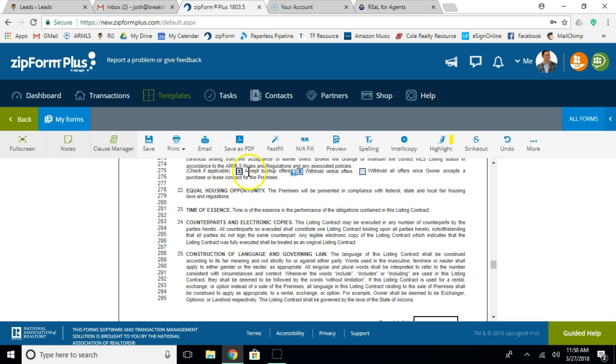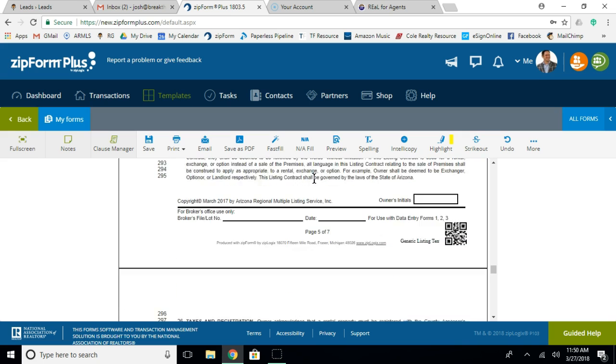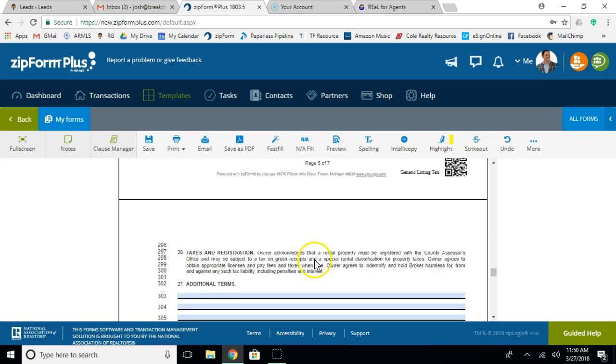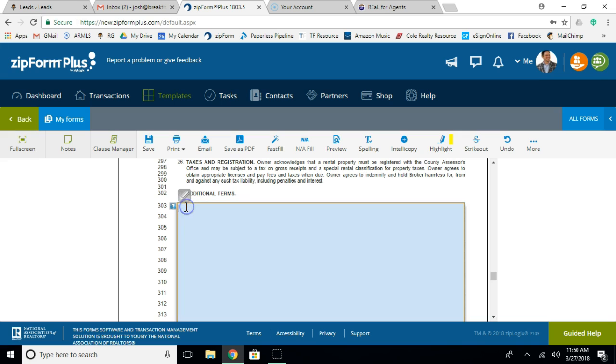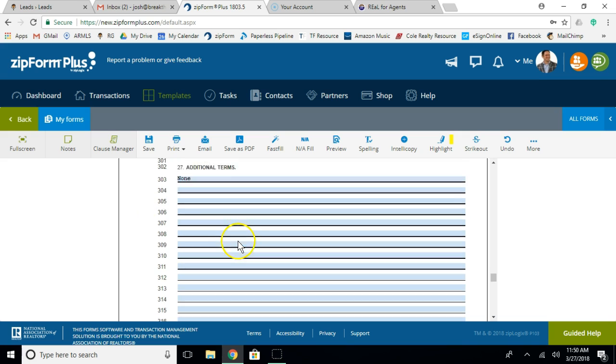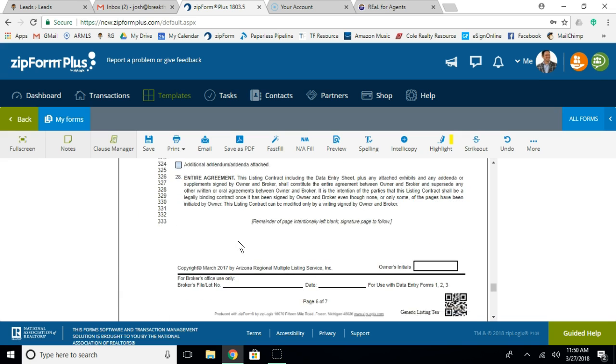I typically operate off of accepting backup offers, but verbal offers don't mean anything. Nothing's official until it's in writing. If you have a minimum, back in the fall of the market, I used to have a minimum of $3,500 for every single sale. In this market, I'm pretty much good. I don't have any extra terms and conditions, so I'm going to go ahead and write in none there.